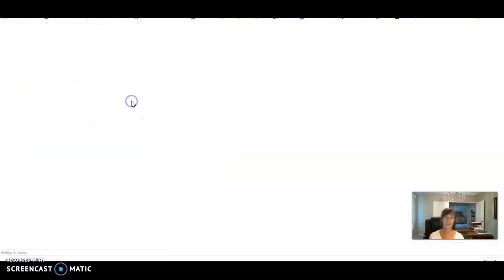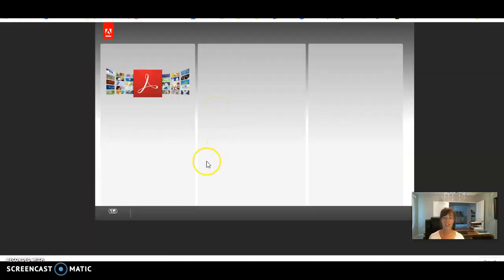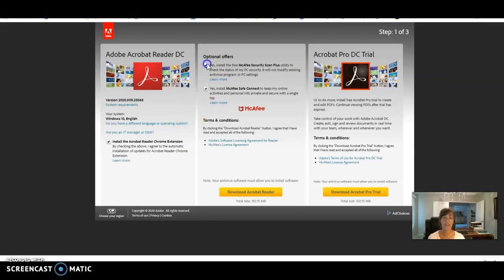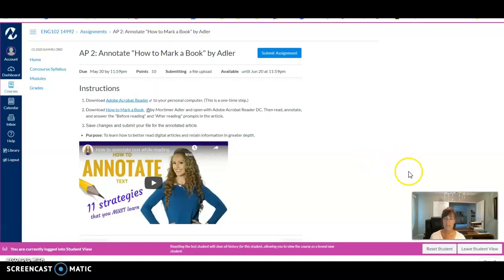I've included a handy little link to the Adobe download page. The first thing you need to do once it all loads up is to unclick all of the optional offers, because we don't need anything extra downloaded onto our computer, and then just click download. It's easy as that. It's a small program, it's quick, and like I said, you will use it a lot. So let's get back to our assignment.